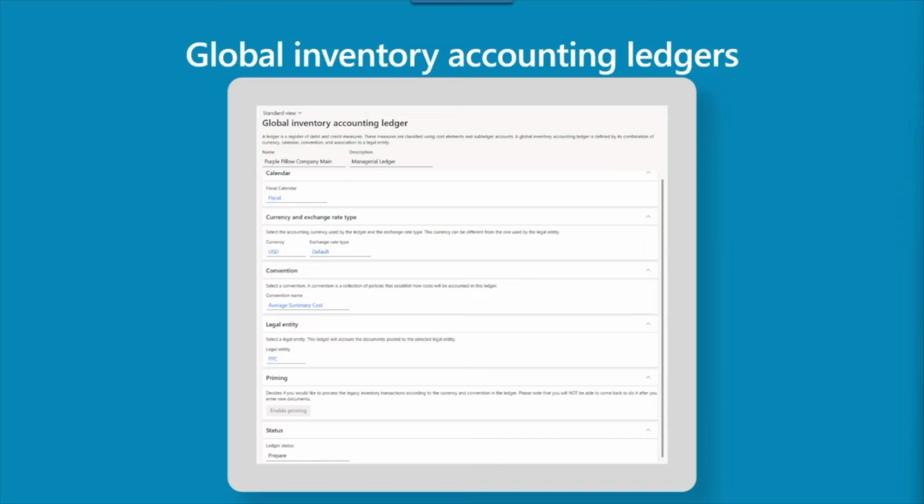Here we can see an example of a global inventory accounting ledger. We can create as many ledgers as we need to meet the different requirements on how we need to be able to view inventory costs. Let's take a look at the different options that are available when setting up our ledgers. The configurations for this add-in are global, but ledgers are specific to a single company.